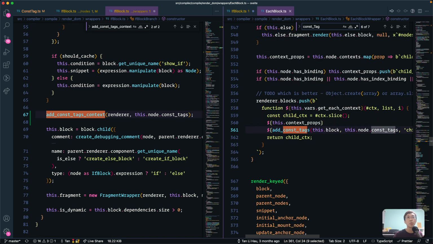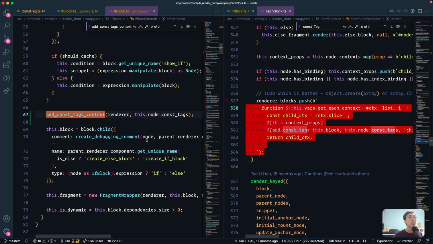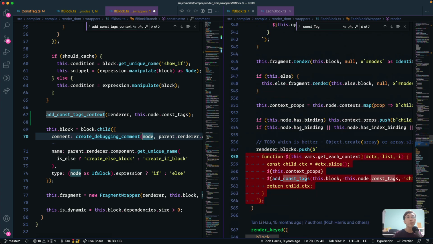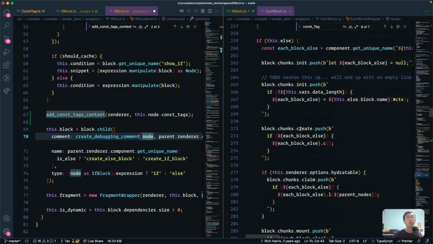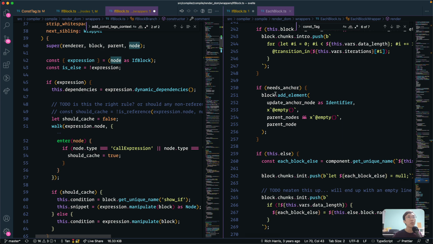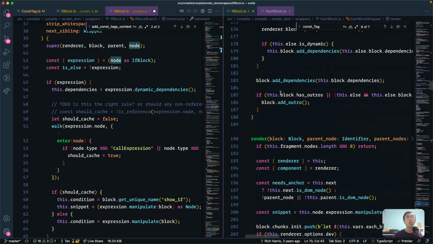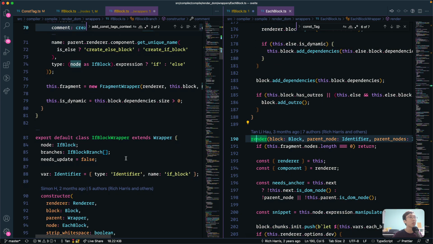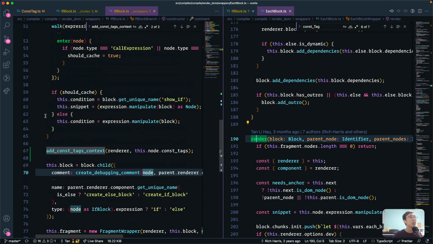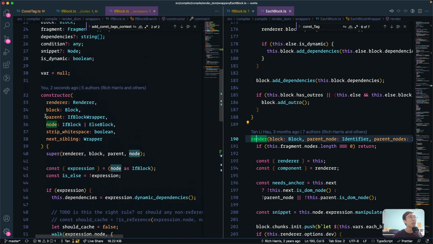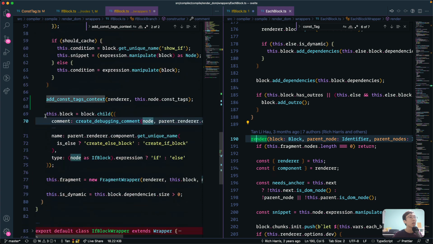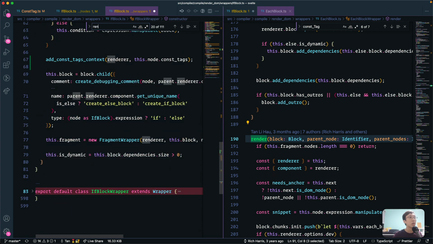Const stack, what else are we missing? I think in the render block, so this is a get each context place where you have this. So we're gonna create a get if context for the if block, right? So this is in the render method. So we're gonna go to render and see where it is. Render, where are you? Render.